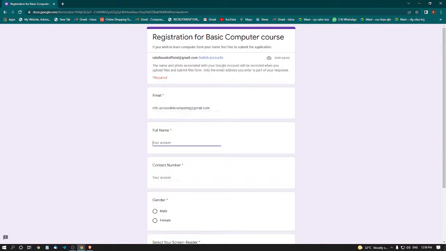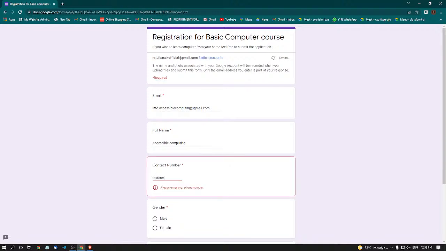Full name, required question. Full name, I'm giving like accessible computing. Tab. Contact number, required question. Contact number, I am entering like 1 2 3, okay, I'm just entering a text. Gender, required. Contact number, required question. Edit, required. Please enter your phone number. You have just listened to the error text.